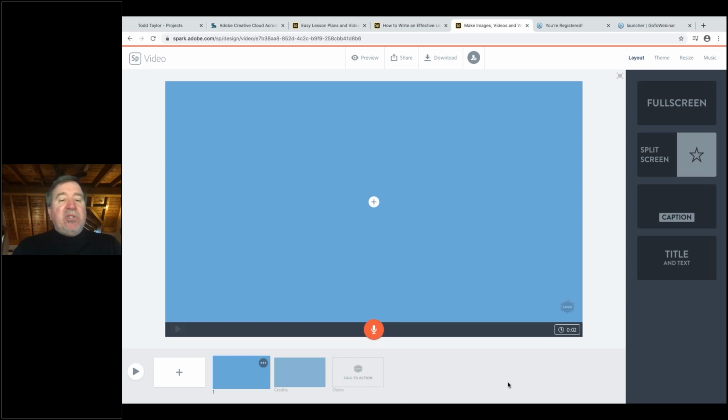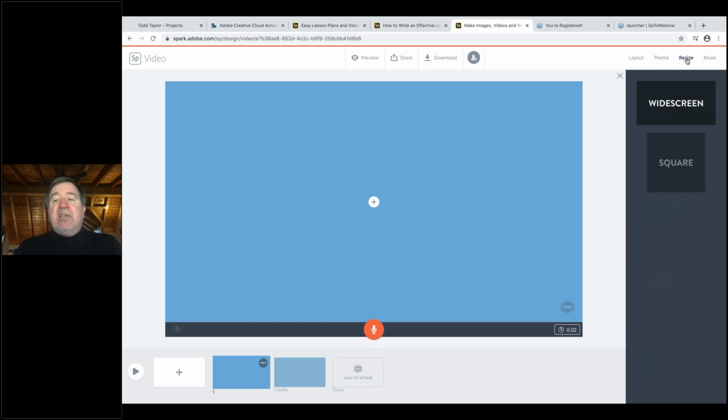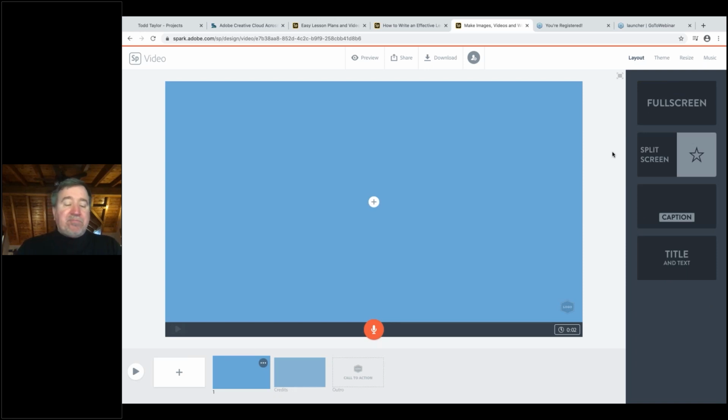And so what you're looking at here in the middle of the screen is sort of the preview monitor. You see our friendly plus button. We see at the top of the screen everything we saw already: preview, share. You can actually download a video file. Over here, there's more choices: layout, different kinds of layouts, split screen, full screen, themes, in terms of different looks you might want to choose, resizing the screen, whether you want widescreen or square, and then here's how you control the music. And so I'll go back to layout.